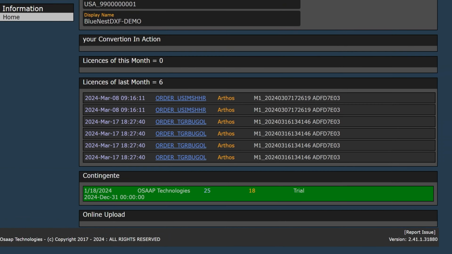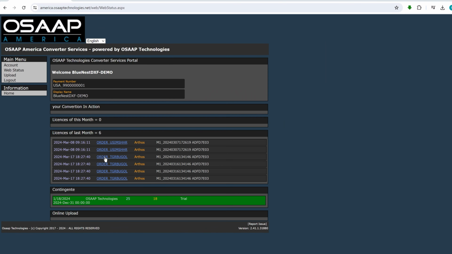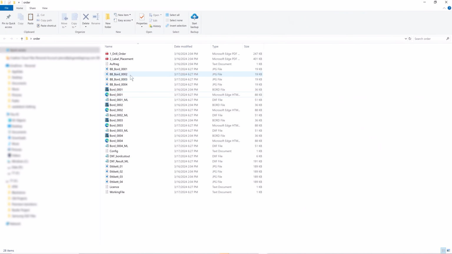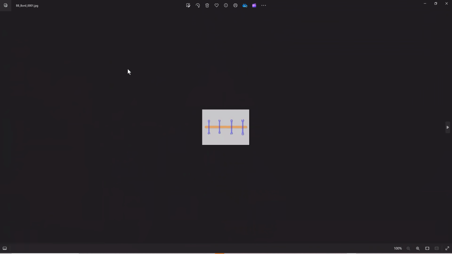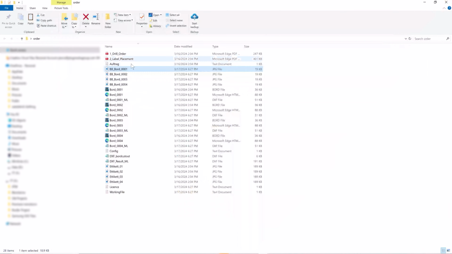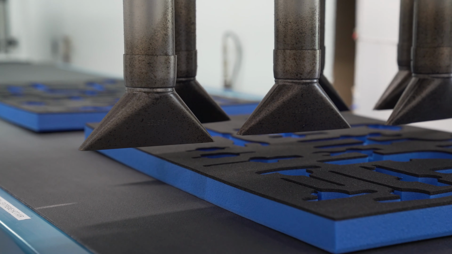Select Check Status, and once the conversion is complete, you can click the order link to download drill order details. A PDF file is created to show the details of the drill order, and sticker files for each board that's been created.